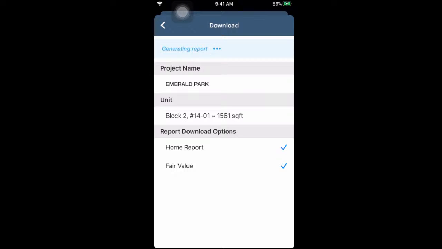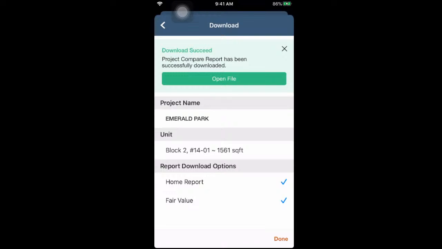So just quickly showing you how it will look like, pretty much the same as what we have seen earlier for the home report. We have the file successfully downloaded already, and all you need to do is click on open file.